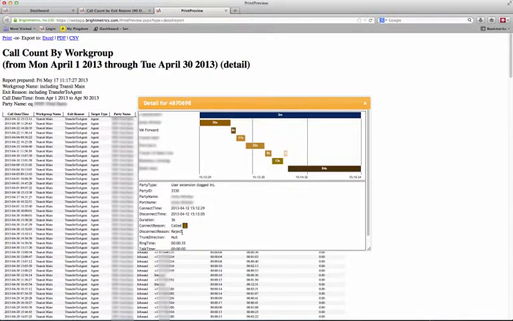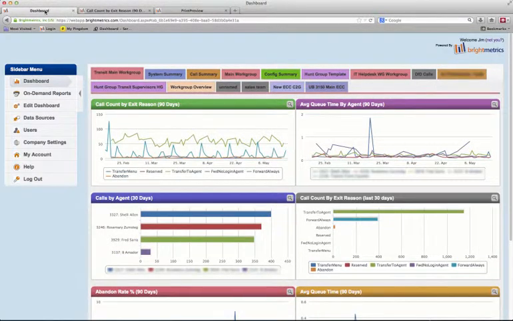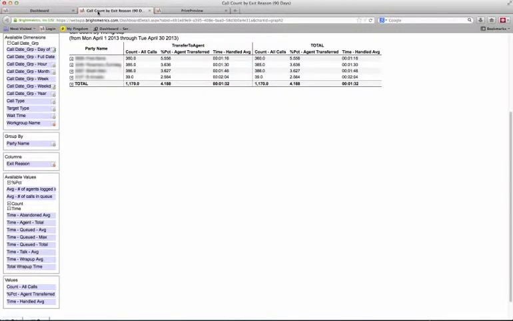As you can see, the power of Brightmetrics lies in the ability to see information about your system at a very high level, looking for trends, patterns, and anomalies. From there, you can see the information that makes up that level and slice and dice it as needed to gain the insights to make crucial business decisions.